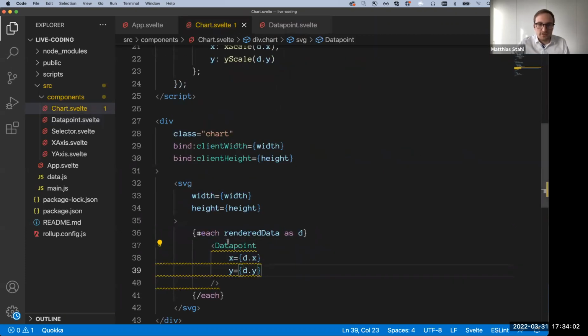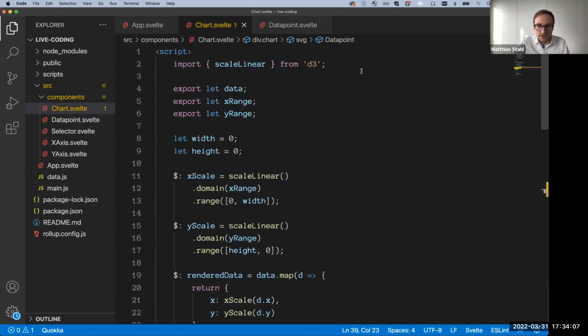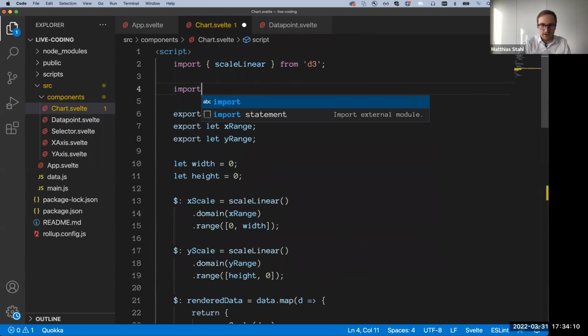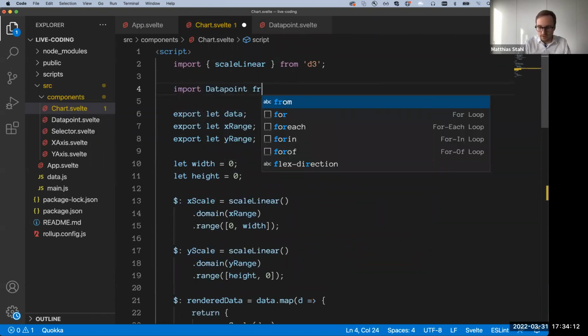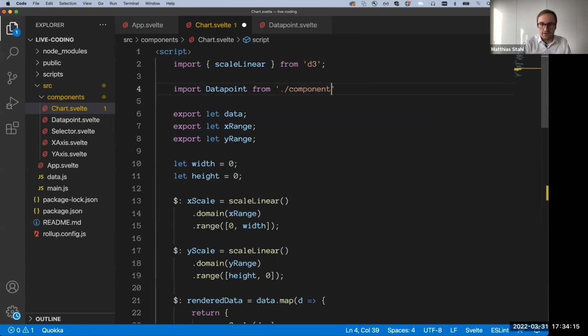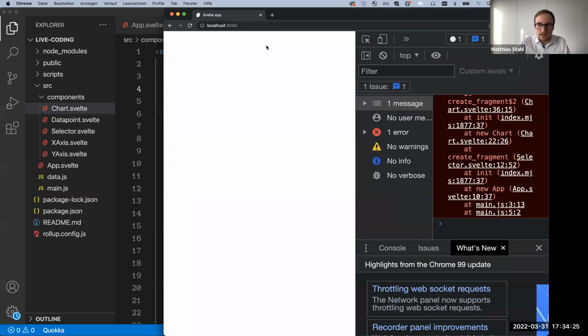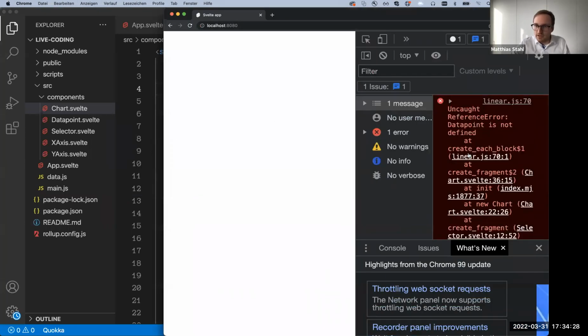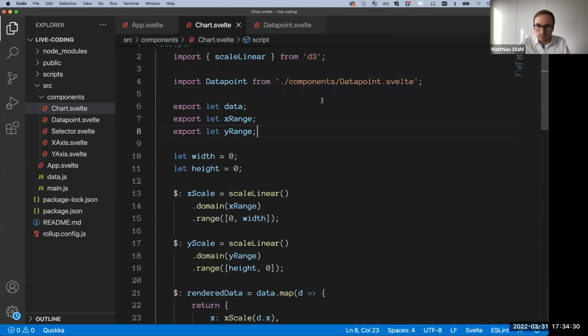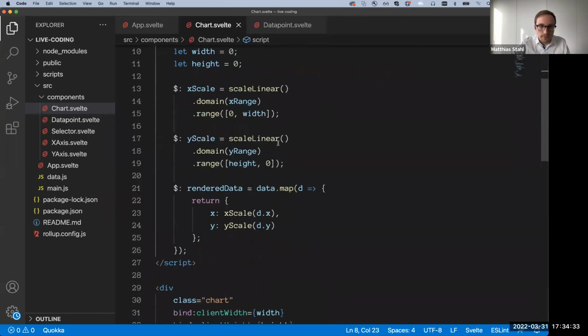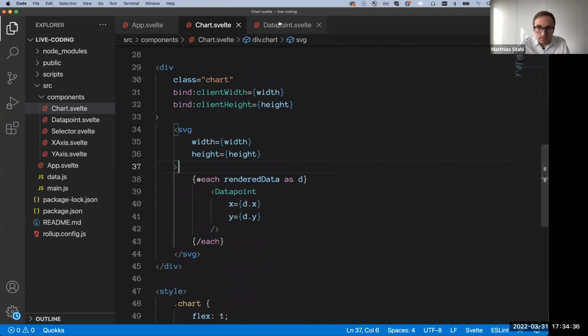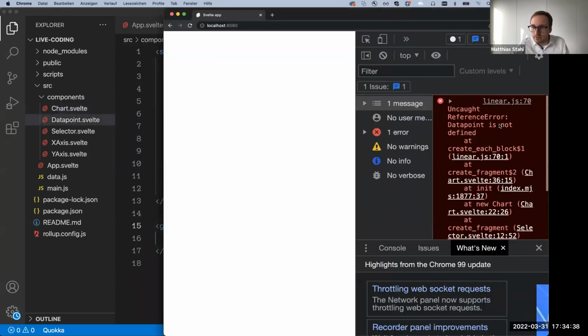Then here data point, you see the yellow line because we have not imported it. So we also need to say, okay, import our data point from components and data point.svelte. And now we can have a look where maybe data point is not defined. No. Where's this error coming from?